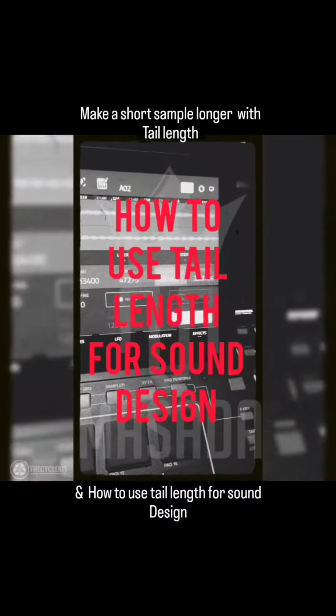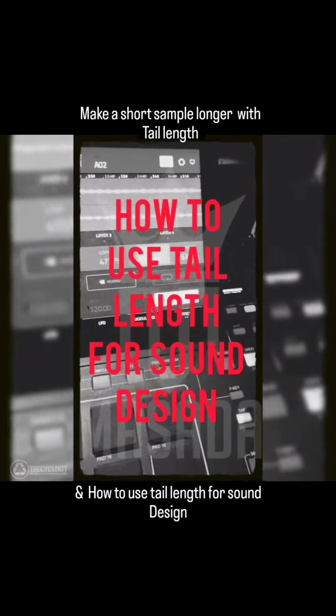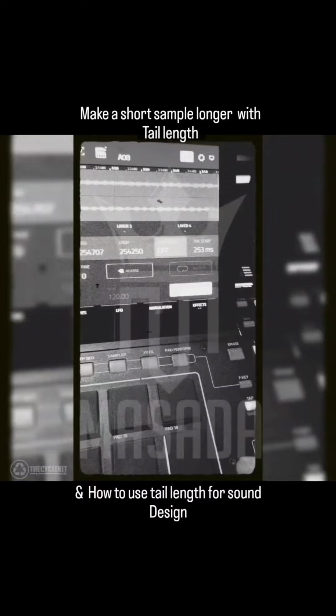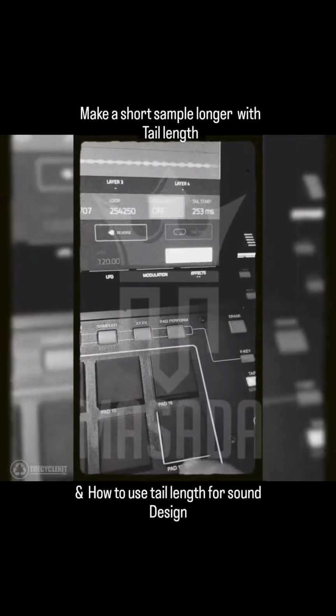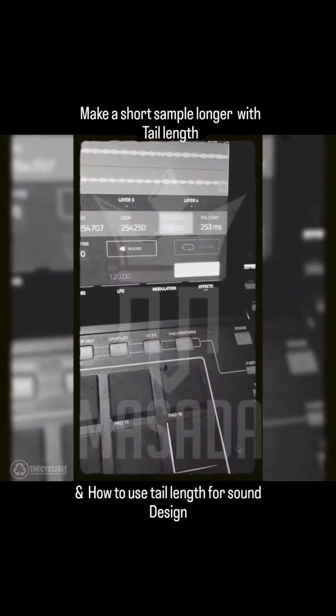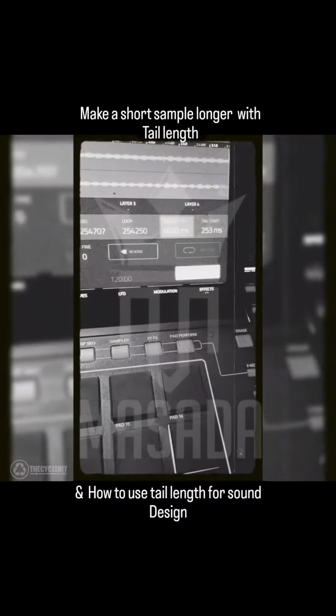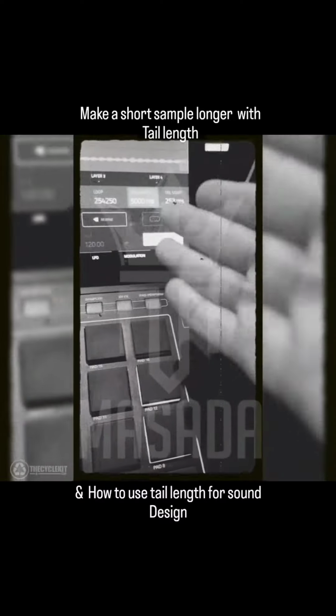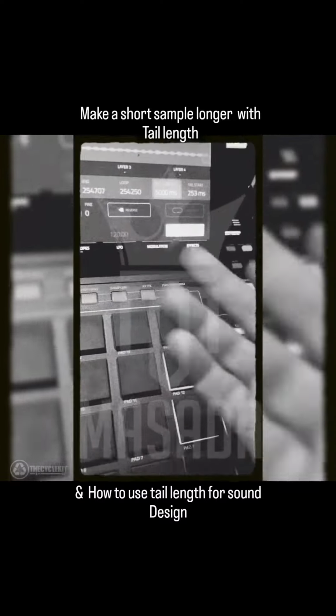But I want to show you a cool feature that many of y'all might not know about. You can use tail length kind of creatively. So I have this real short sound right here, right? You can barely hear that. All right, so I'll turn tail length on. Now I'm gonna turn it up to something really crazy. Okay, so now you see that? That's basically a synth sound now, right?